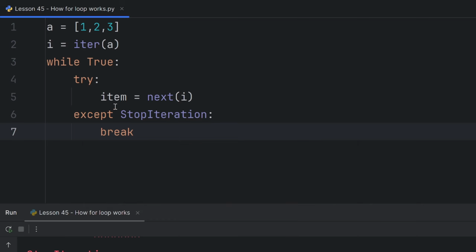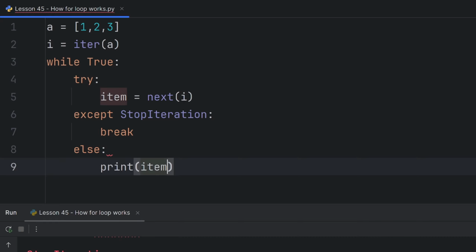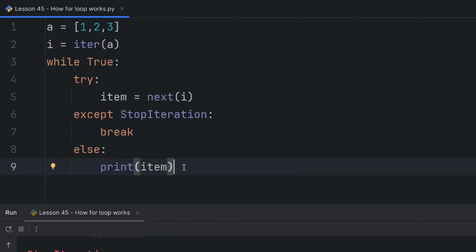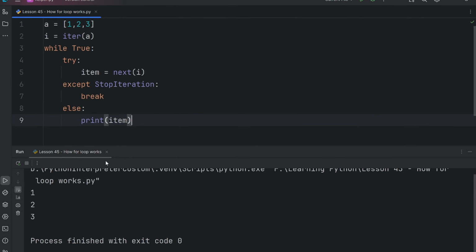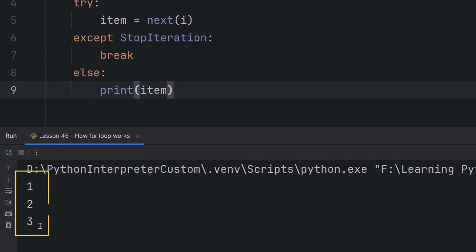And if it didn't return StopIteration, it means I haven't reached the end of my for loop, so I need to print or do whatever you want with your item. In this case, I will just print it. This is how a for loop works. Now when I run this, 1, 2, and 3 are printed without any error returned.